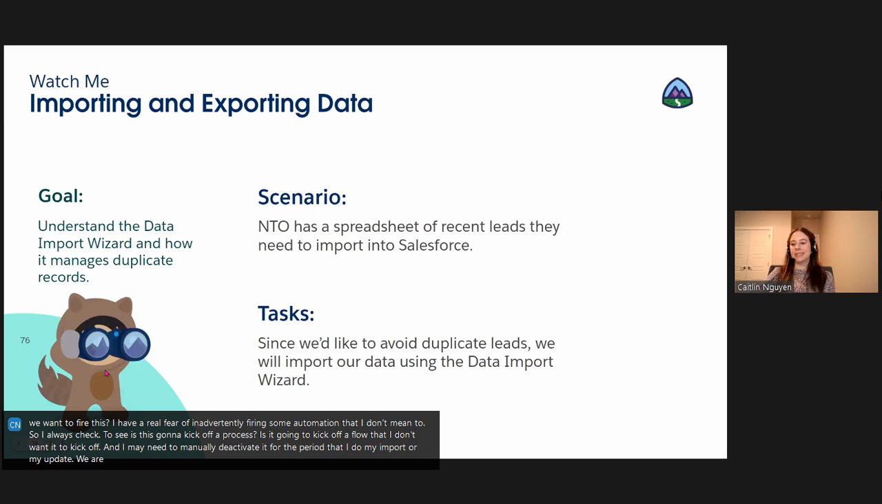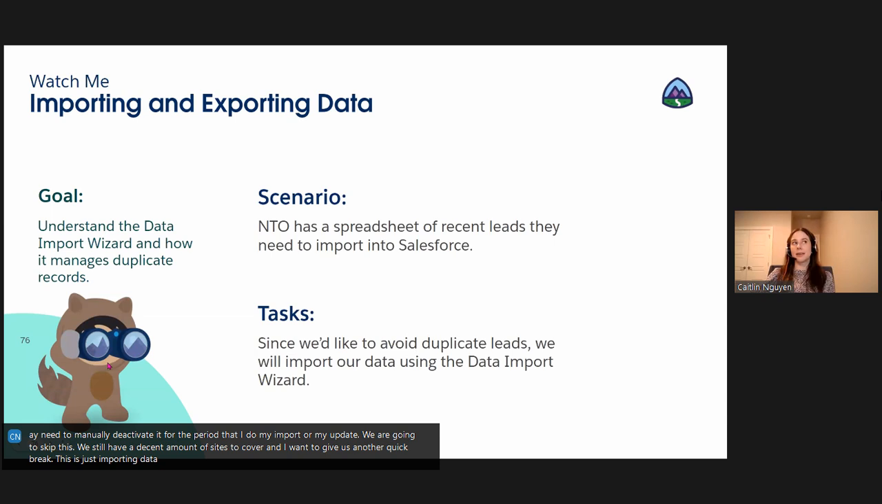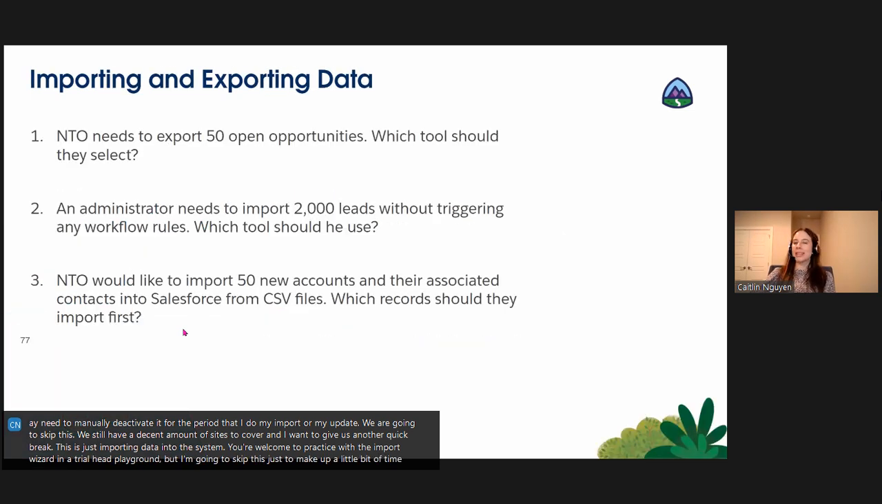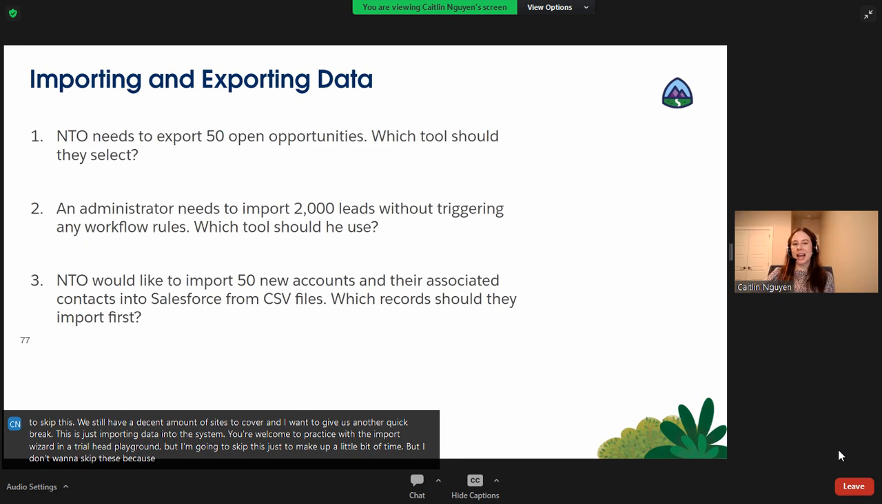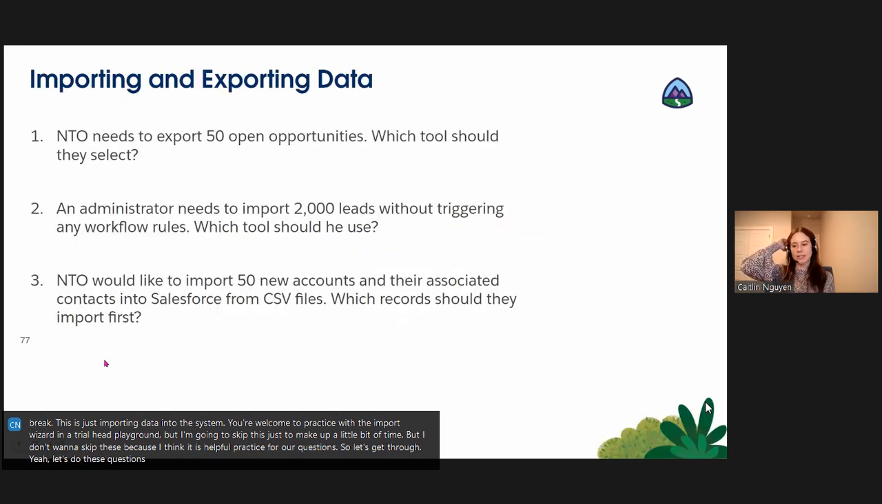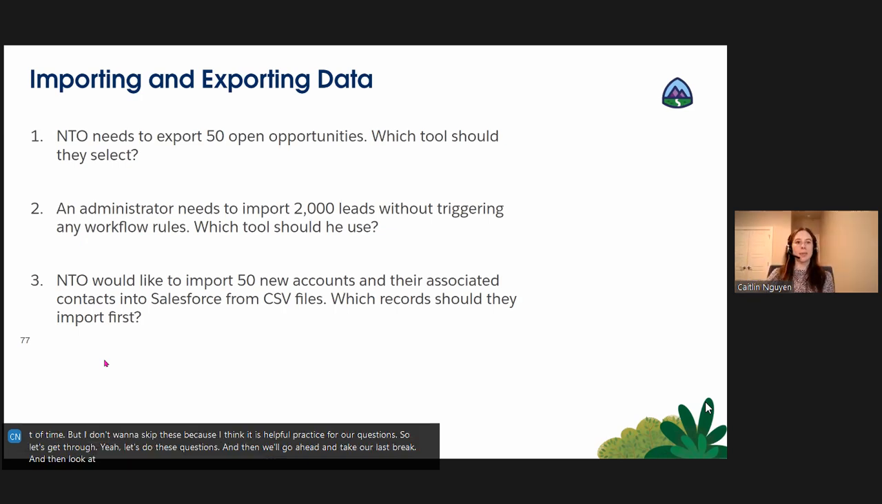We are going to skip this. We still have a decent amount of slides to cover, and I want to give us another quick break. This is just importing data into the system. You're welcome to practice with the import wizard in a Trailhead playground, but I'm going to skip this just to make up a little bit of time. But I don't want to skip these because I think it is helpful practice for our questions. So let's do these questions, and then we'll go ahead and take our last break, and then we'll come back and wrap up our last few lessons.